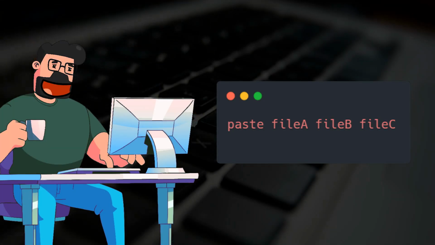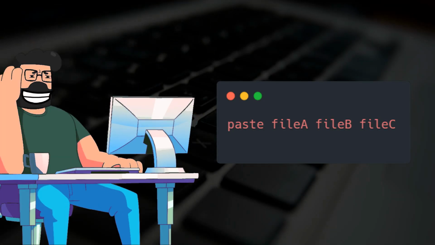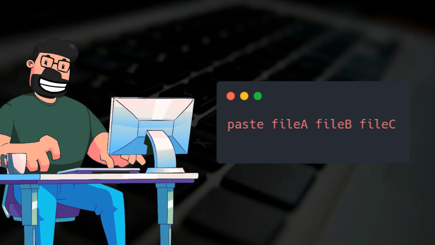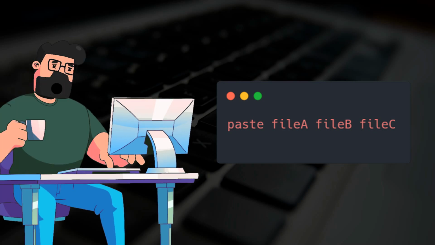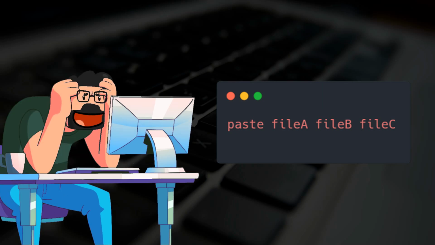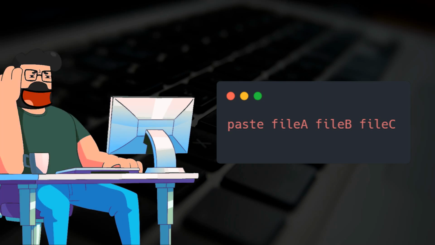But wait, there's more to explore. By running the paste command without specifying a delimiter, the default behavior kicks in. This results in the lines from each input file being combined using a tab as the separator. While this may not be the exact format we're looking for in this scenario, it's good to know the various options available when merging files in Unix-based systems.